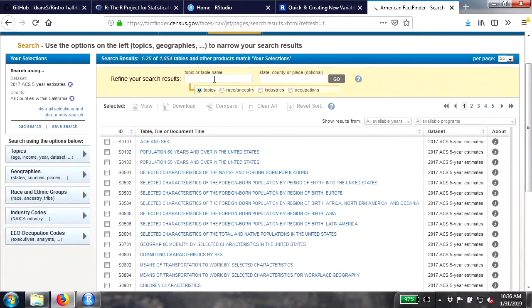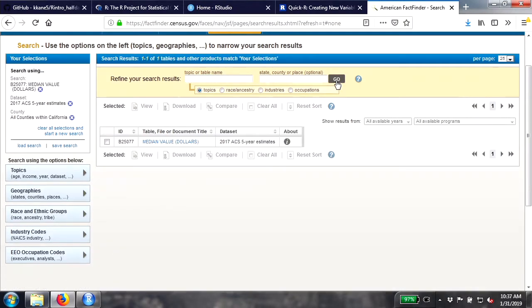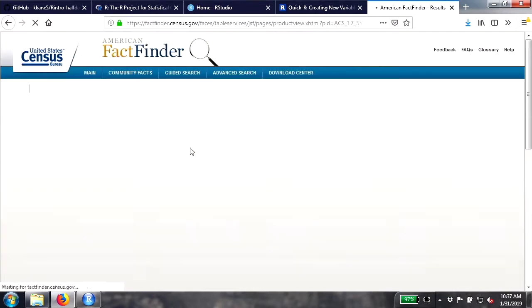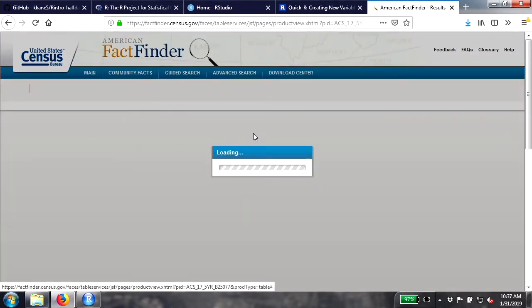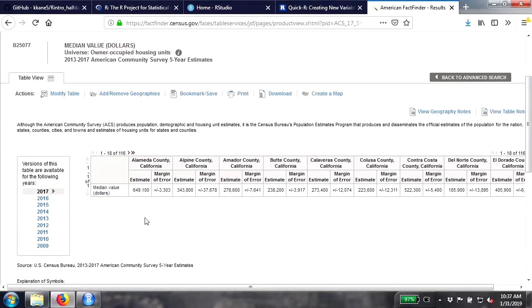And then I want to get table number B25077. So up here you can type B25077, which is the median home value in dollars. And click go. And then you'll see that there's just one option here. I've gotten rid of all the other ones. And I can click on median value, this data set. And here we go, the median home price for each county in California. Alameda, $649. Whew.